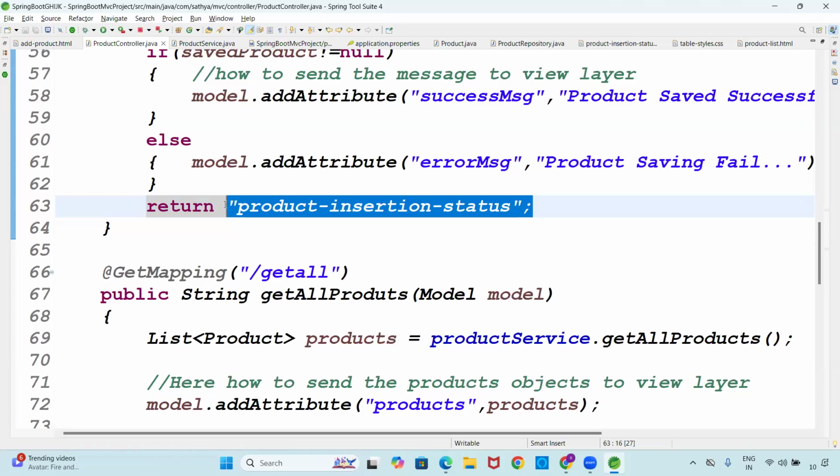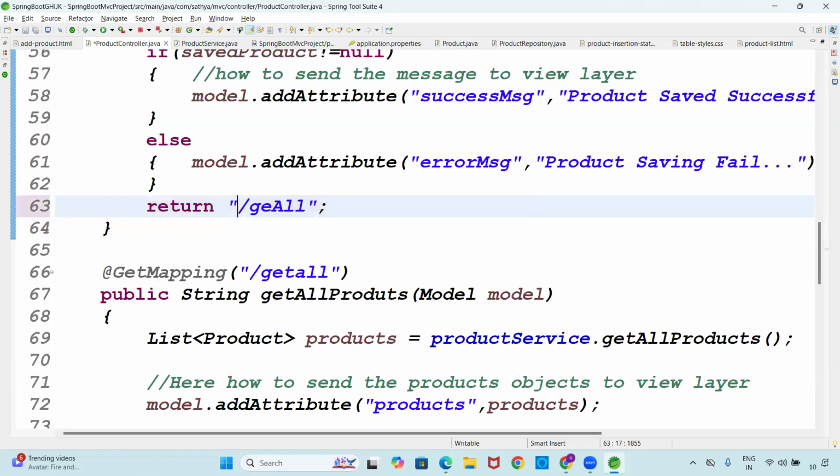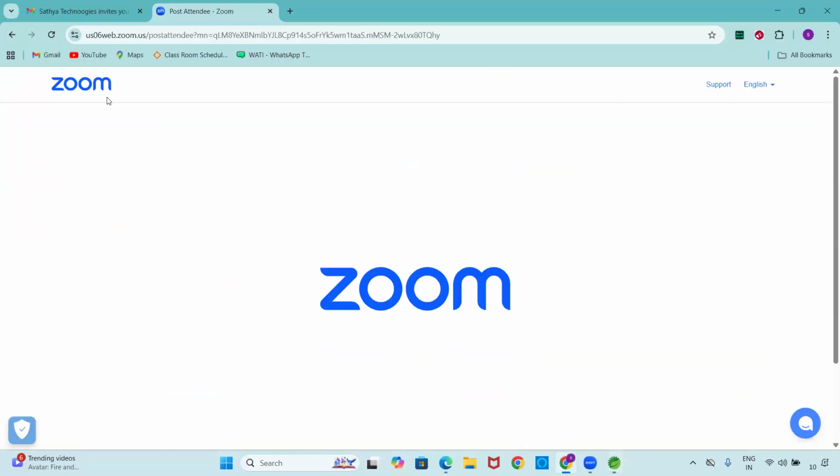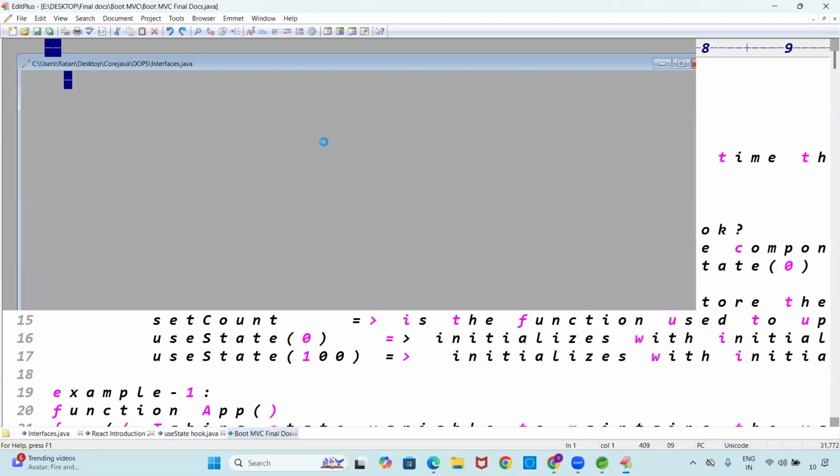But now you want to display the page, or you want to redirect it to the getAll URL. You need to redirect it to the getAll URL. This is a URL, not a view name. Getting a URL means the browser sends the request to the getAll URL again. That is basically redirection, guys. Just see this one: return the view name, and you can go with the data.